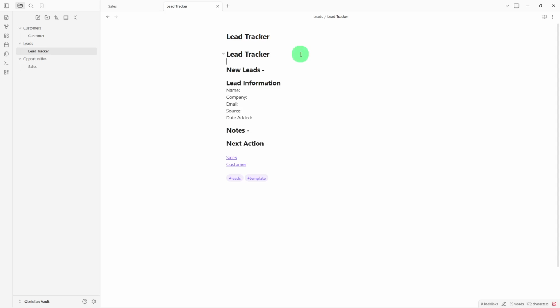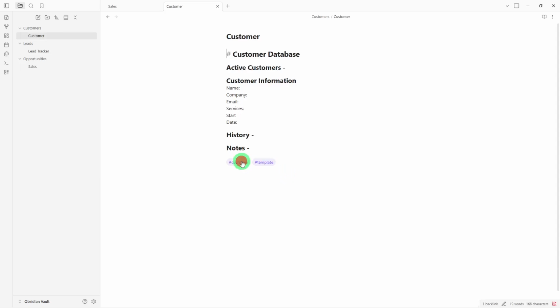You now have a lightweight, connected sales pipeline in Obsidian that tracks leads, manages active deals, and stores customer history, all without a dedicated CRM. Use the internal links to jump between stages, properties to filter and sort, and tags to find follow-ups. Keep your stages simple, update consistently, and let the system grow with you.